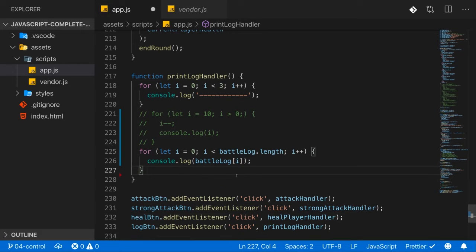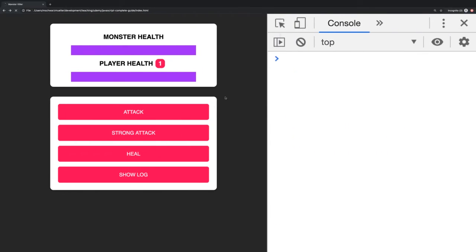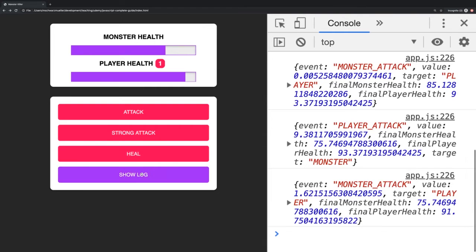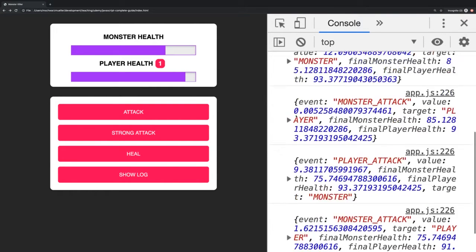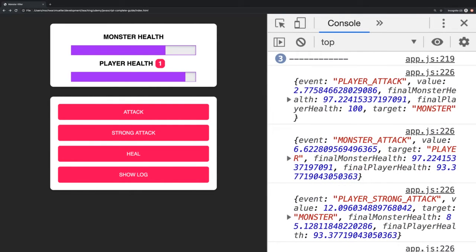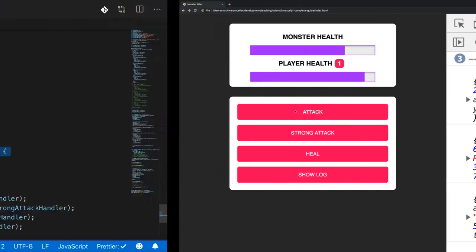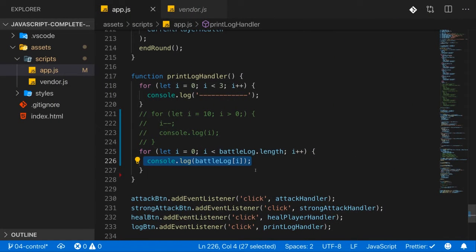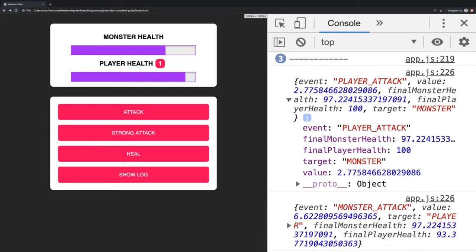So now if we remove that console log statement at the bottom and I just leave this here, if we now reload again, and then we maybe attack, strong attack, attack again, and show the log. Now you see the log looks different because now we're printing every element on its own. We're doing this because of that for loop where I go all the way up to the length of my battle log, and then I console log every element on its own instead of console logging the entire array as we did it before. So this is something we can do.